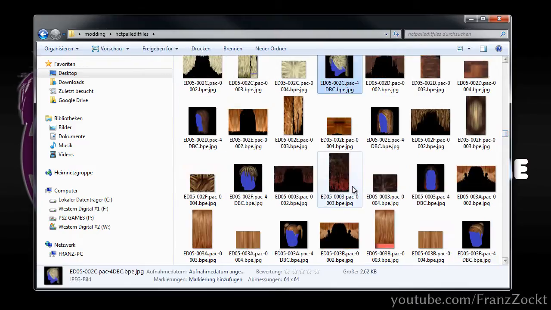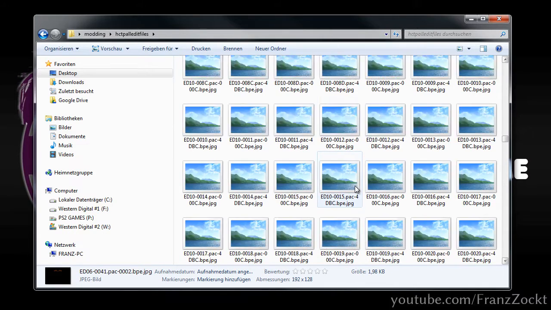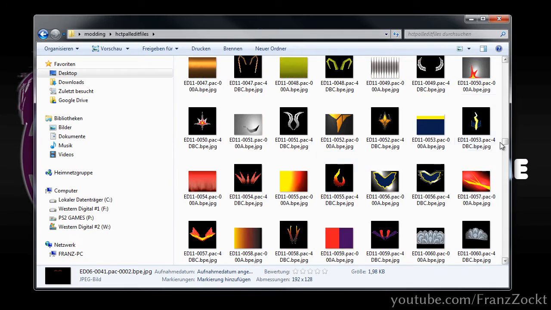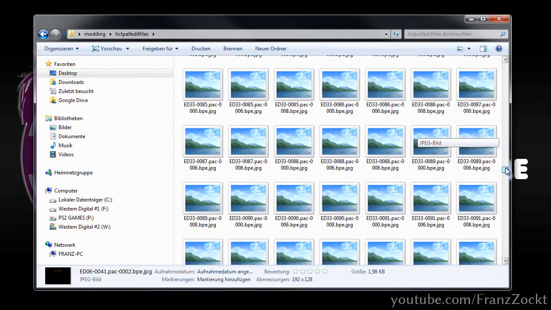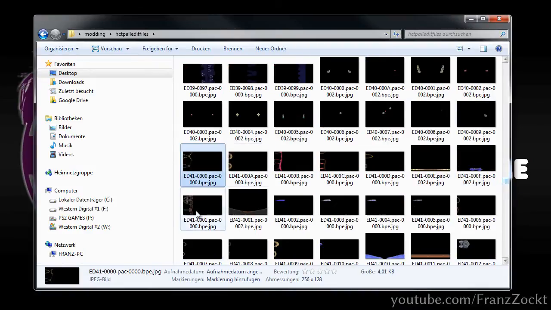I will use the files in ED41, I believe. Let's scroll down a little bit. 41, 41, 41. These are the body accessories. Alright, it starts here. I will replace the following texture. In the file name you can see where this file is located. It is located in the ED41 file and then in the pack file which is called 0C.